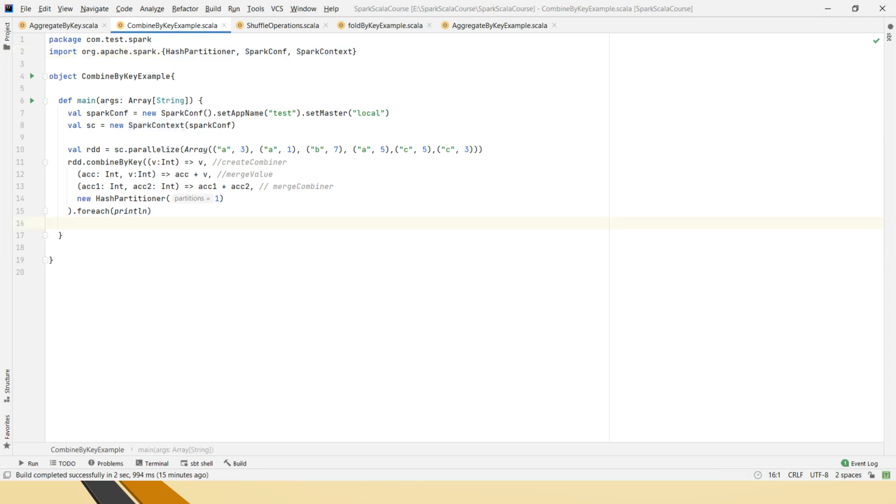Okay, so here I am taking the same kind of values that we have used in the previous videos, so that you can easily compare the results. When you are running on your personal laptop, you can take the outputs from CombineByKey, reduceByKey, and also from aggregateByKey. You can compare the outputs very easily so that you can get a clear idea about the differences between all these shuffle operations.